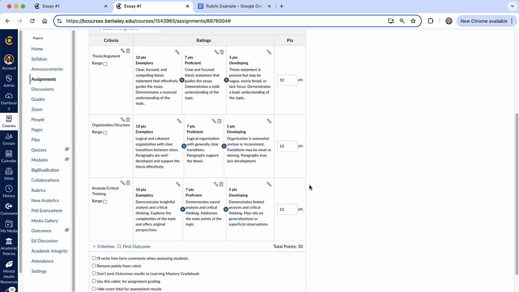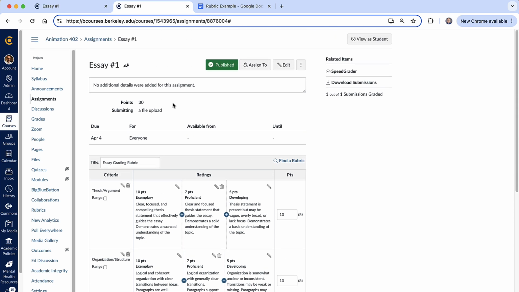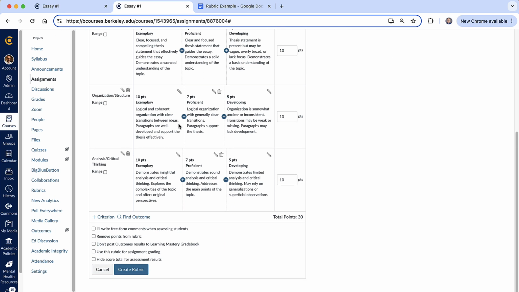So I've gone in and I've edited the ratings for organization and for analysis and critical thinking. So I've finished creating this rubric and I've got 10 points for each criterion. And I can see that matches with the total points for the assignment. So everything is looking good. So what I can now do is select create rubric.